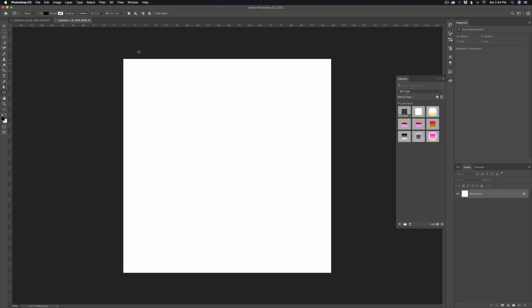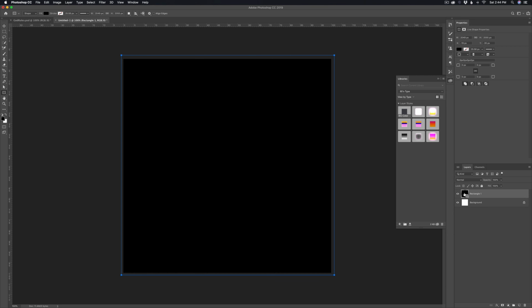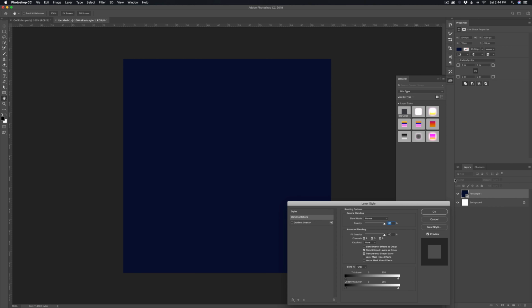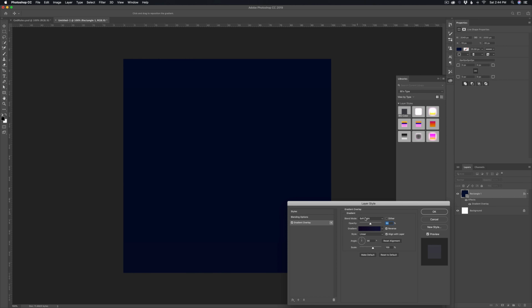Now I'm just going to use the rectangle tool to create a background. And I'm just going to make this kind of a darkish blue. Maybe more like a navy, something deep navy, something like that. Hit OK, and then I'm just going to add a quick gradient overlay to it.